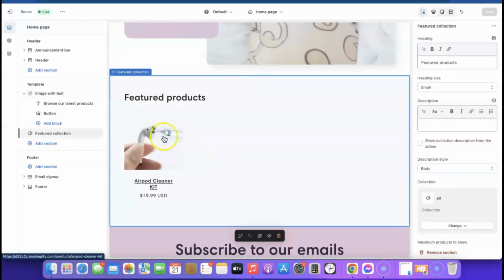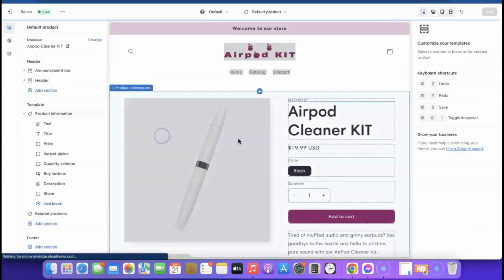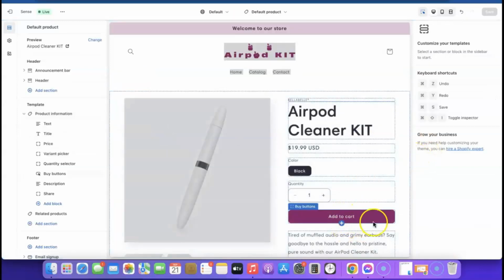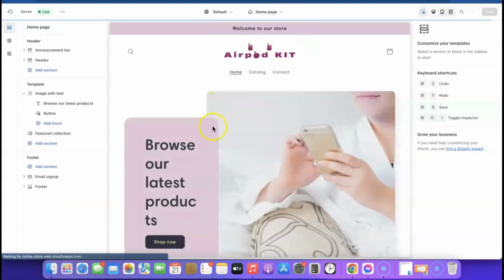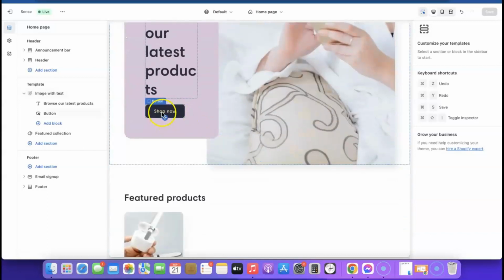So if you click on the products here, you're going to see that the add to cart button color is different from what we have on the home page. So let's go back to home page. Then we're going to be changing this.